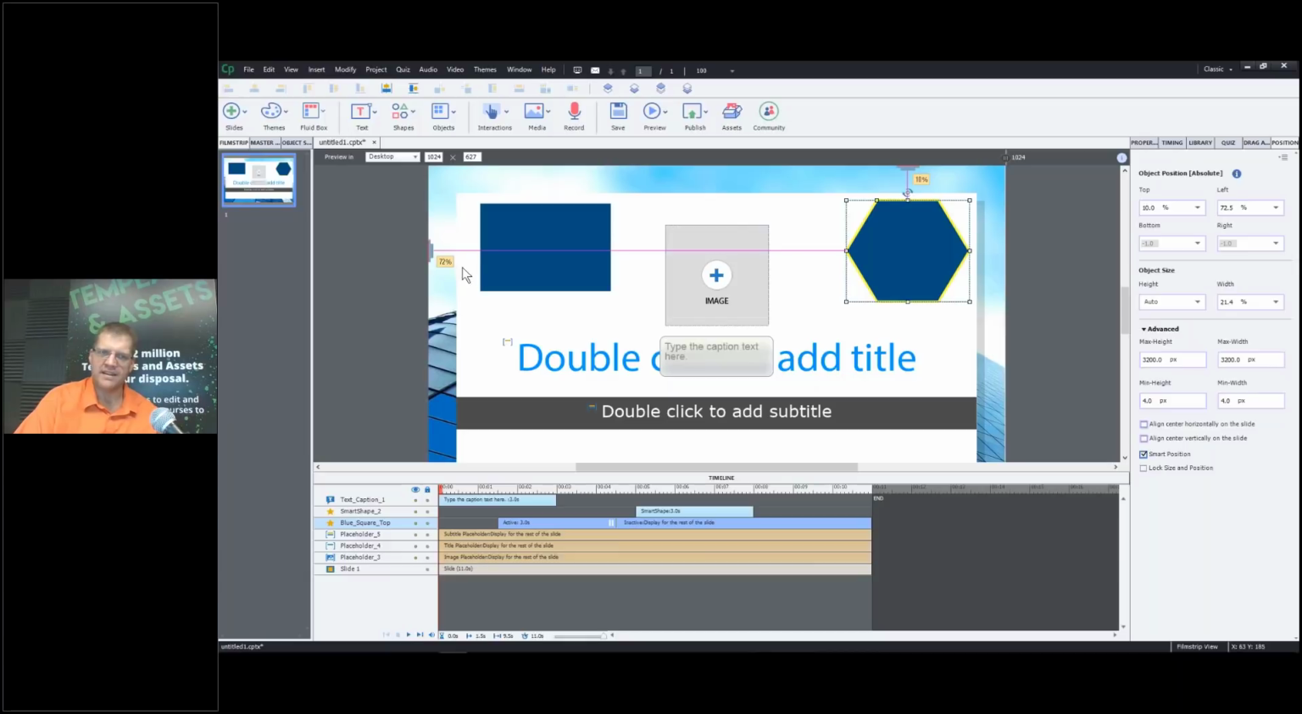And what that does is that says, maybe I want this, let's see, it's a hexagon, I guess. Maybe I don't want it anchored to the left side or the right side of the slide, but maybe I want it anchored to this other blue shape. And so I can anchor it by dragging that to the other blue shape. And that means that those shapes will always be 40% apart. And so that's what that smart positioning does.